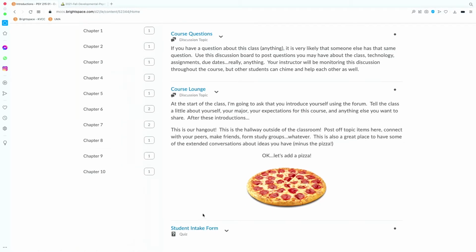And then there's a student intake form. This allows you to communicate to me. You tell me a little bit about yourself, tell me about how you feel about technology, whether you have good access to technology, any barriers to education. That's kind of upfront, working with me one-on-one as to make you as successful as possible in this class.